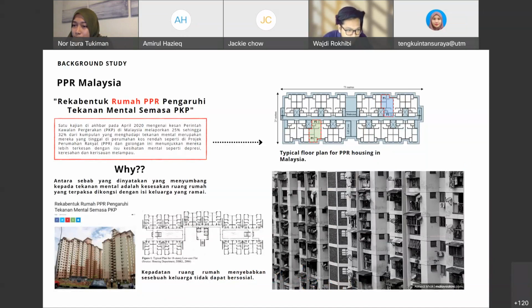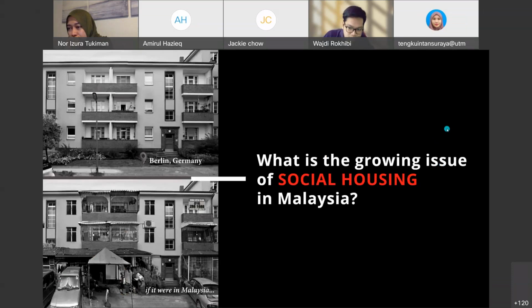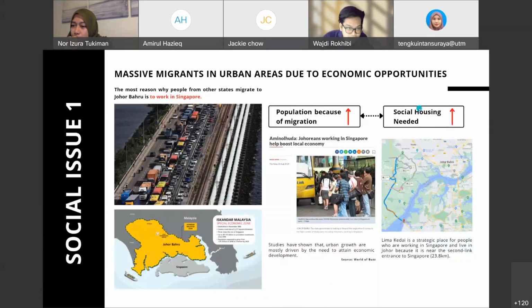So it cannot suit the user, because when people migrate and are alone, they just need to find other people to rent in the house. So what is the growing issue of social housing in Malaysia? The massive migrant, which is a social issue, is a massive migration into urban areas due to economic opportunities, which is the main reason why people from other states migrate to Johor Bahru: to work in Singapore. As the population increases because of migration, the social housing needed increases.